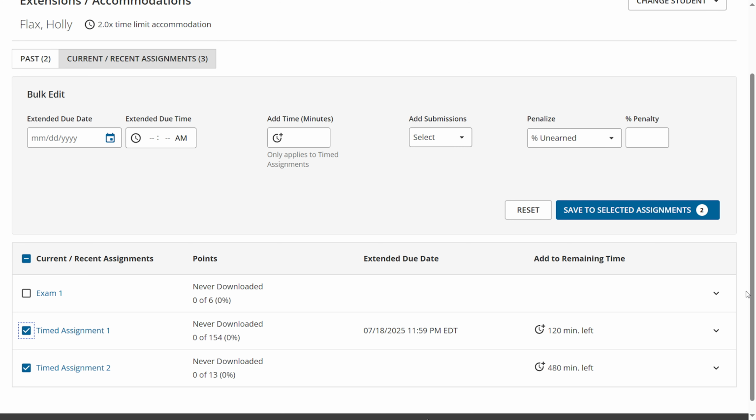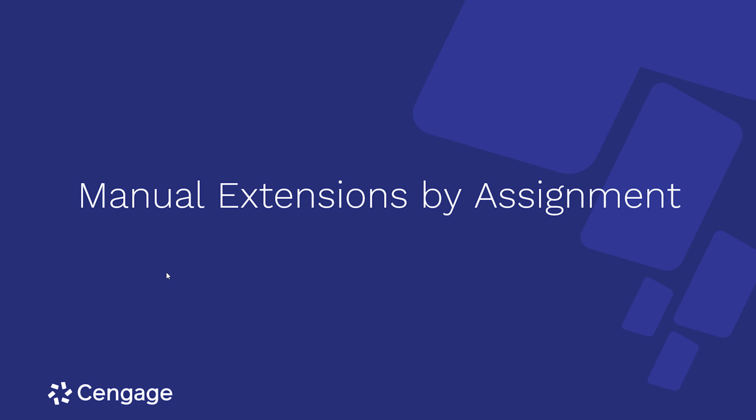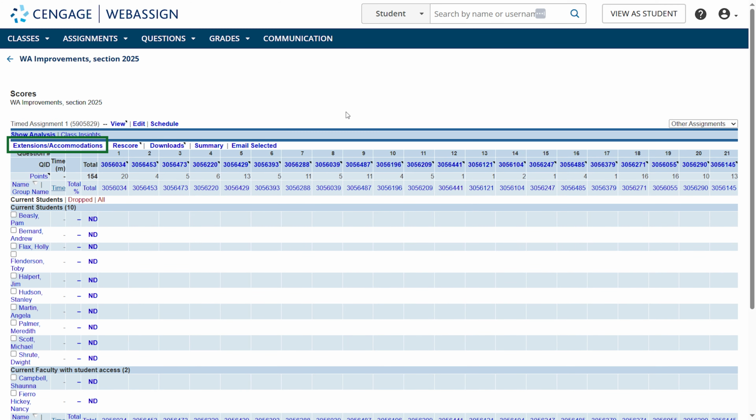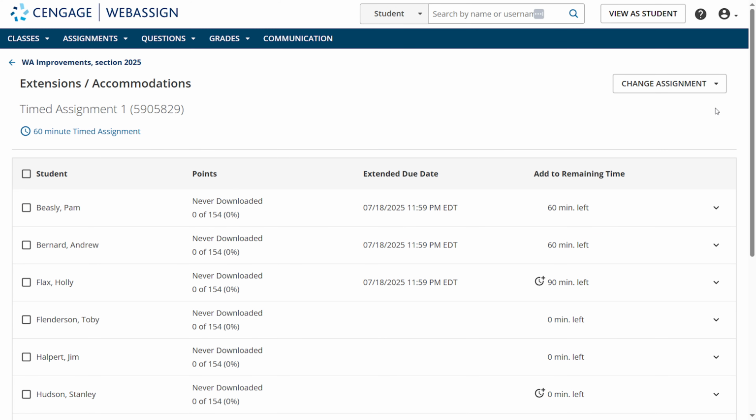Once you're satisfied, click Save if you're editing an individual assignment, or Save to selected assignments if you're using bulk edit. Next, let's go over how to give extensions by assignment. From the Scores page, click the name of the assignment you'd like to give an extension for. Click Extensions Accommodations. Any existing restrictions will be noted below the assignment name. If you want to navigate to a different assignment, you can do so by using the Change Assignment drop-down menu.